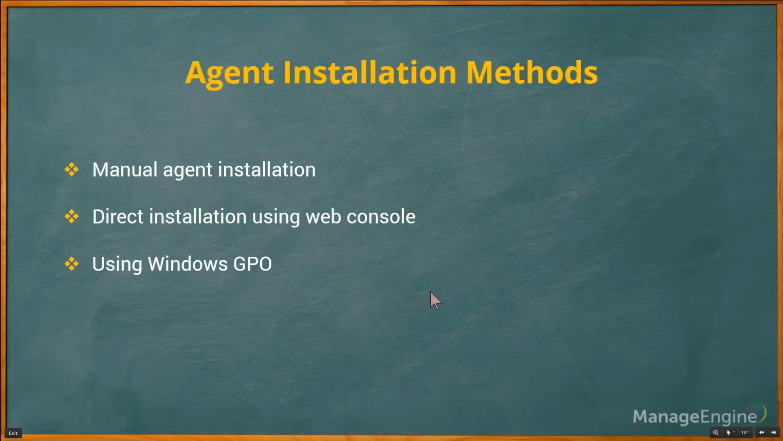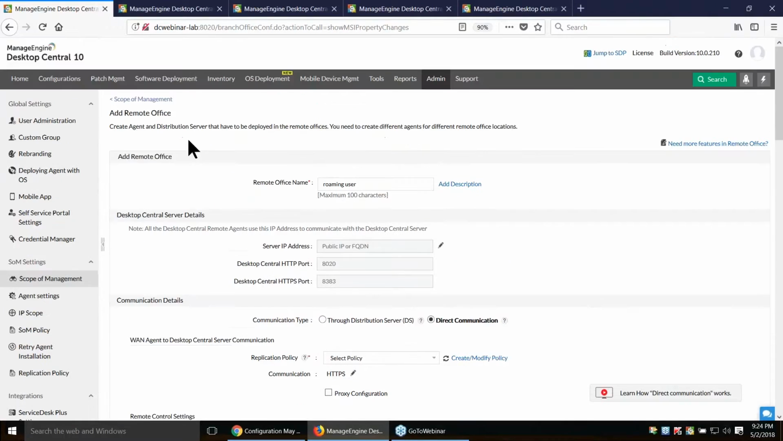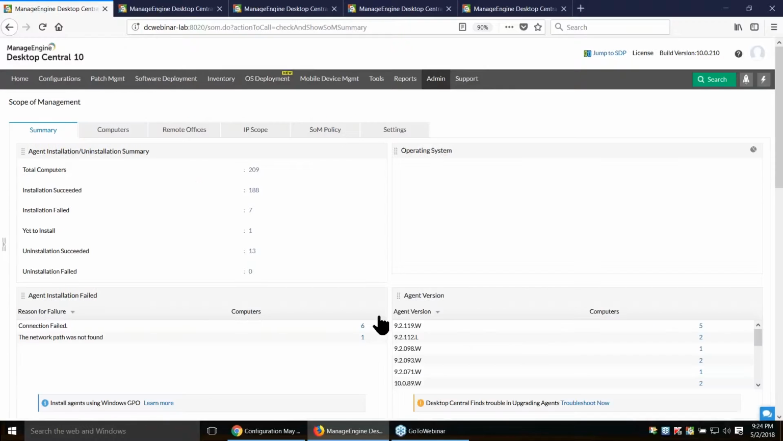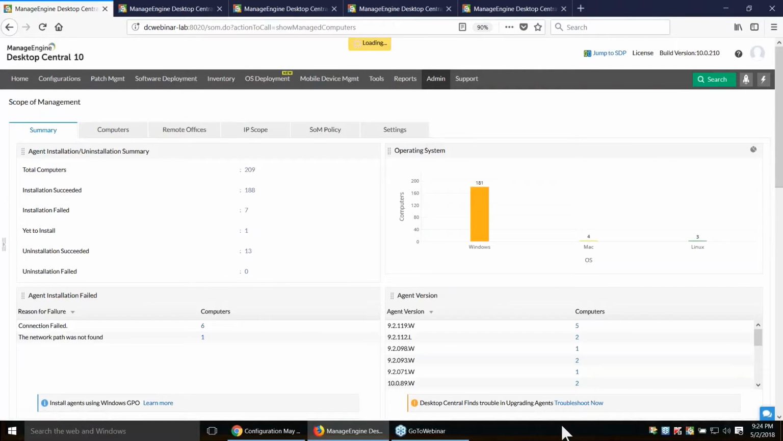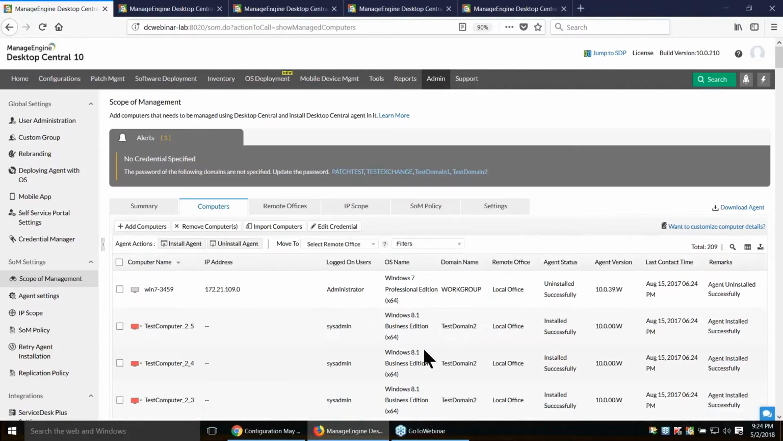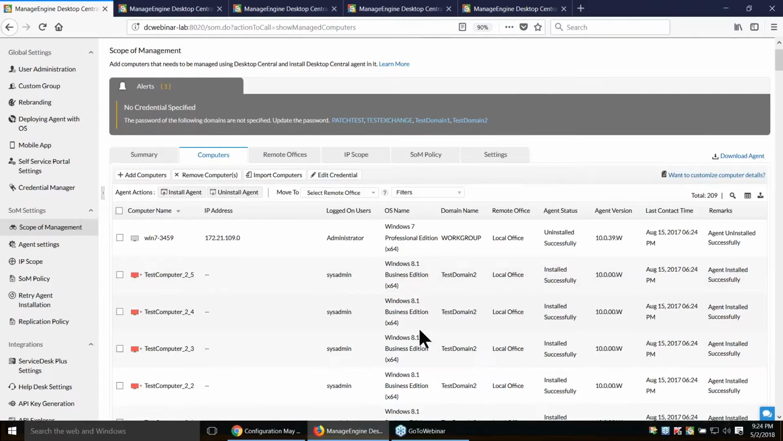Let's quickly look at the recap of how we did installation. We did a manual installation, uploaded any machine, it will directly report back to the server. And also using web console, you can remotely install the agent from here, from the computers tab. And we also looked at how we can install it through the GPO. So those are the three methods in which you can install the agent.